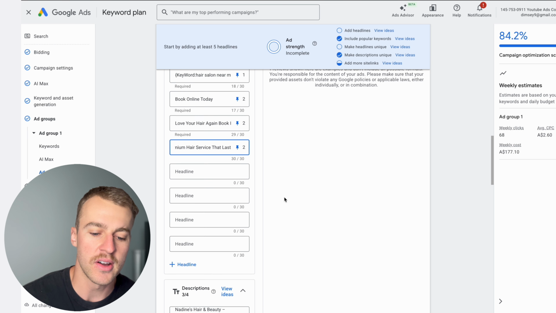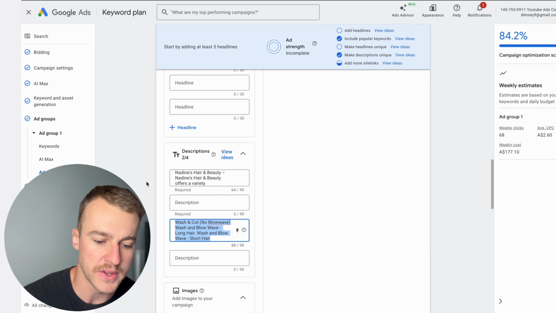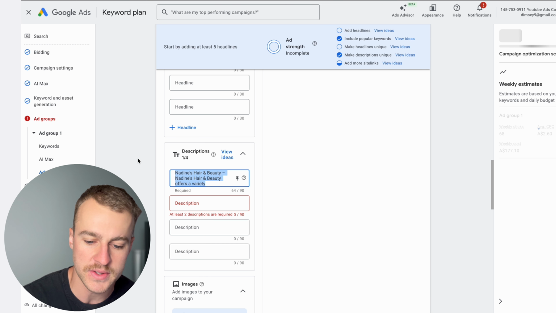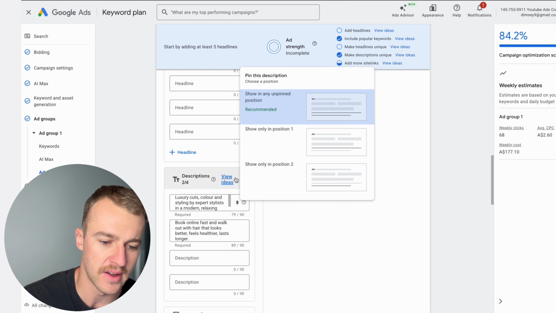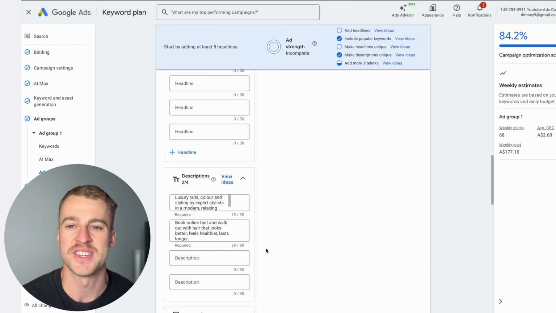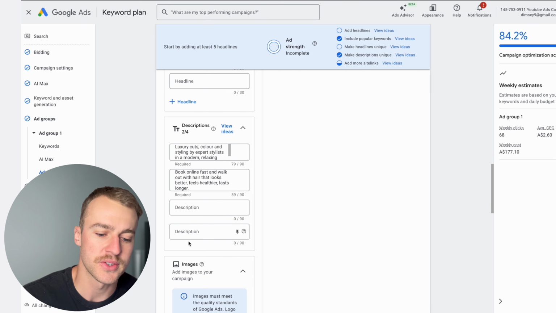Now what we wanna do is scroll down and put in our descriptions. I'm gonna remove all these really bad ones and put in ones that are actually good. All right, so here are our 2 little descriptions right now. You can pin these into positions which way you want it to flow or whatever. It's really up to you. You can have about 4 different descriptions.